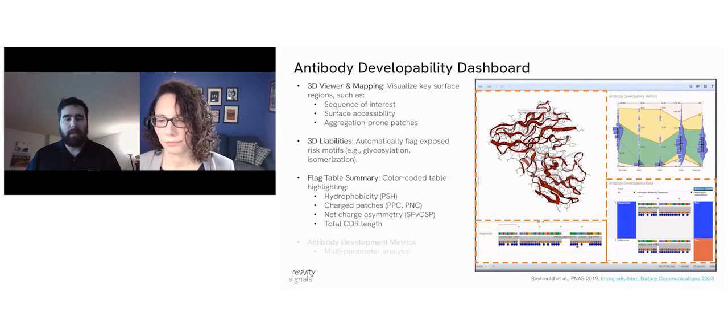And then finally, as I mentioned, we have that final multi-parameter analysis, looking at those 5 different criteria. And you're able to see where your antibodies live within that, and then select and choose which antibody fits within that Goldilocks zone.